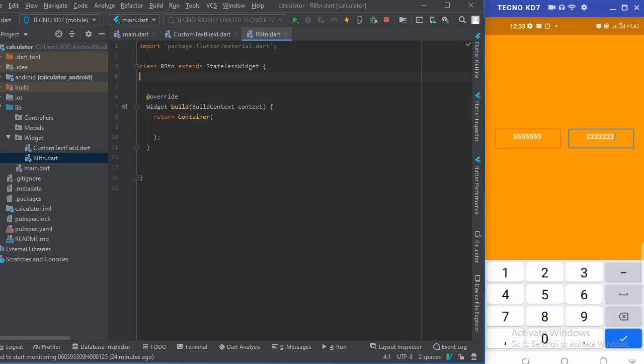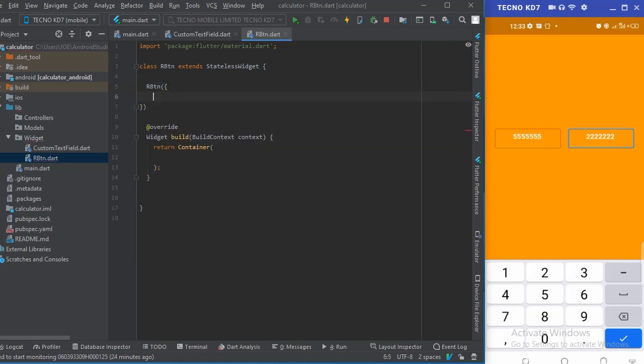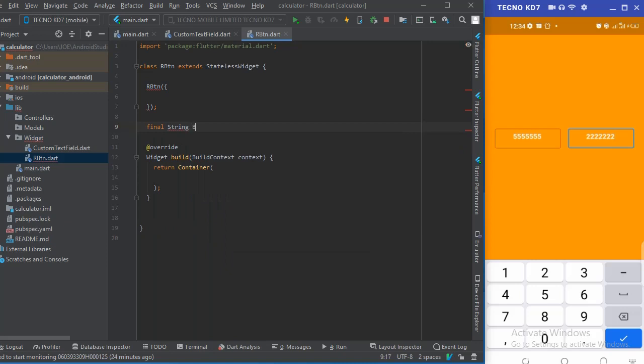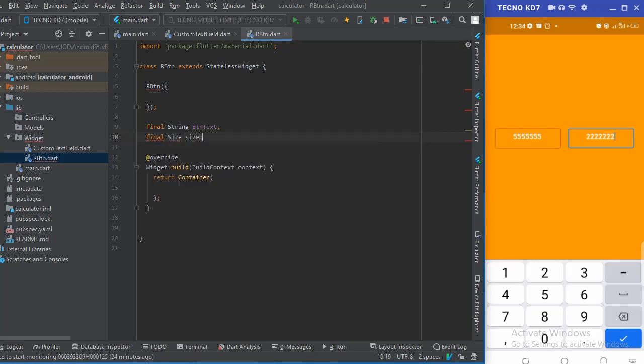we're gonna have a constructor. So the constructor here will be a string here, and in the string we're gonna pass the button text. That is the text that will appear on top of the button. And then we're also gonna have the size. We're gonna use this to determine the size of the button. So this dot button text, I'm also gonna have this dot size.